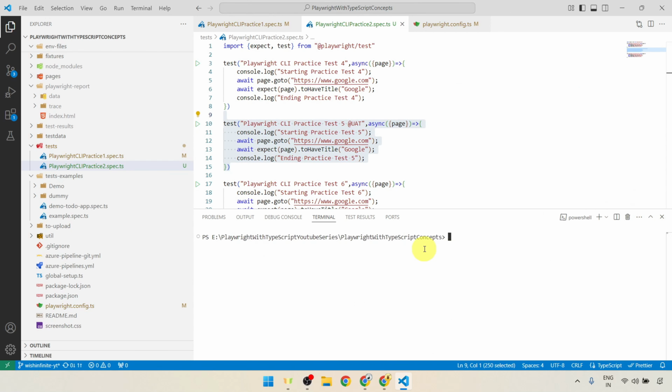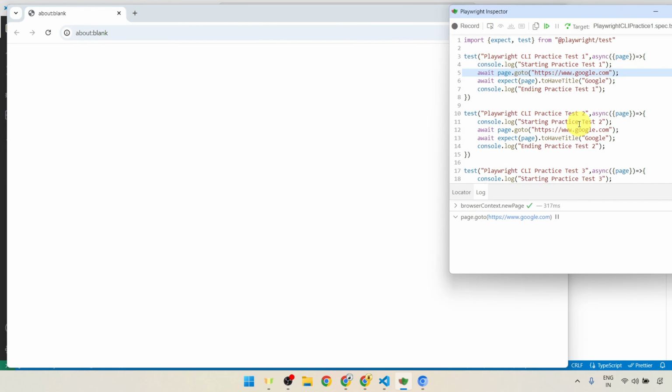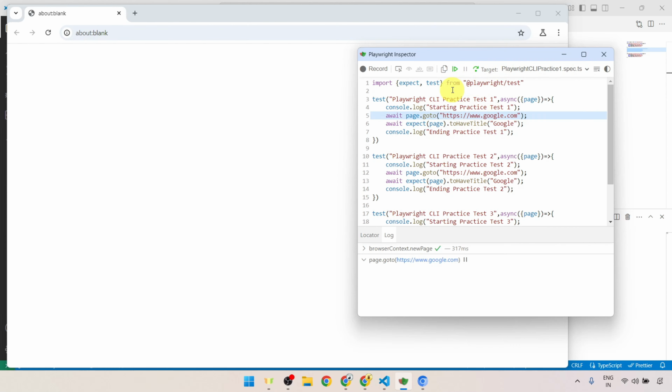Let's close this old one. And here the command is npx playwright test --debug. Hit enter and you will see this Playwright Inspector window got opened and execution got paused on this line. From here you can resume or step over to the next step.